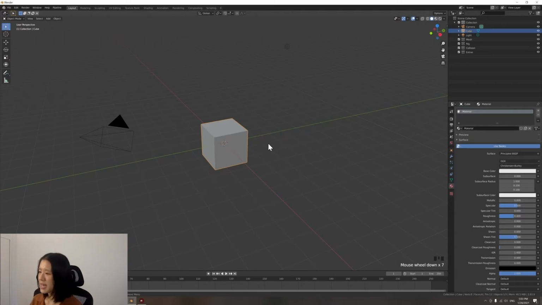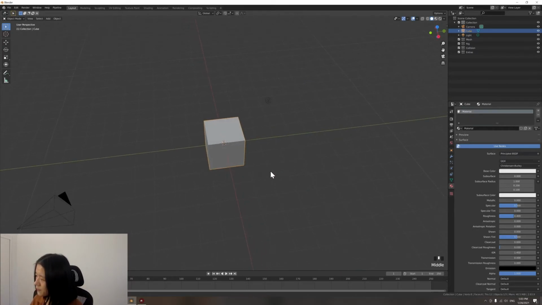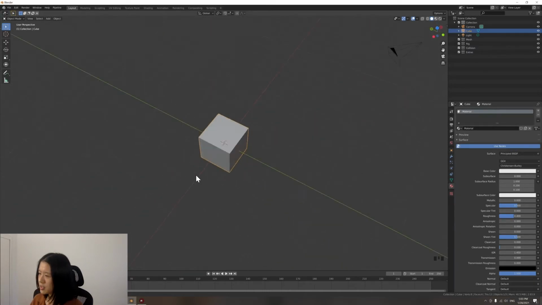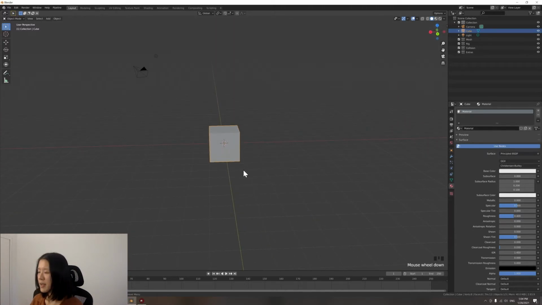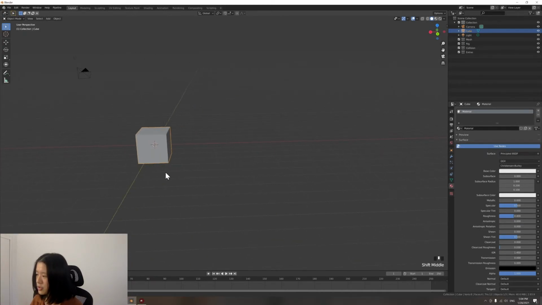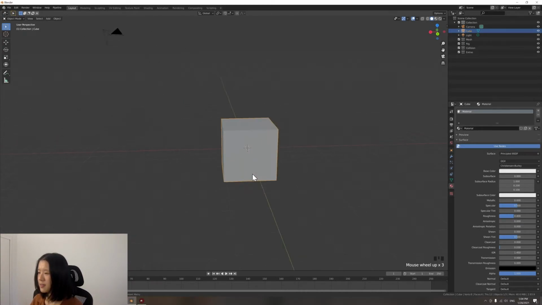And to rotate, not really rotate this cube, but to orbit around it, like you want to check other sides of this cube, press down the mouse wheel, and then you just drag it to see other aspects of this cube. And to pan, it's shift and then mouse wheel, and then you just pan it. Okay. All right.